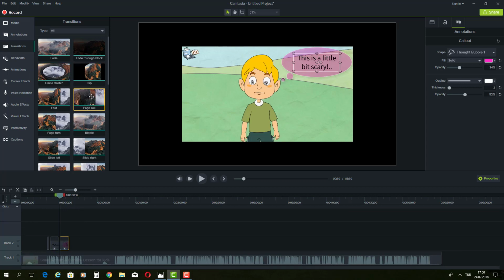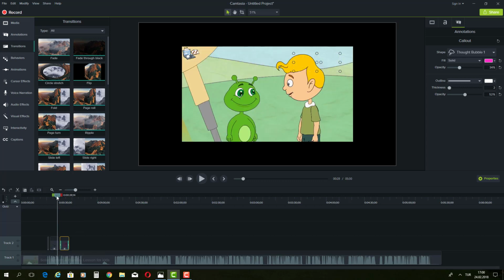Page roll. Okay, so let's move it here. Okay, and place it. Now let's see how it will appear on our screen.